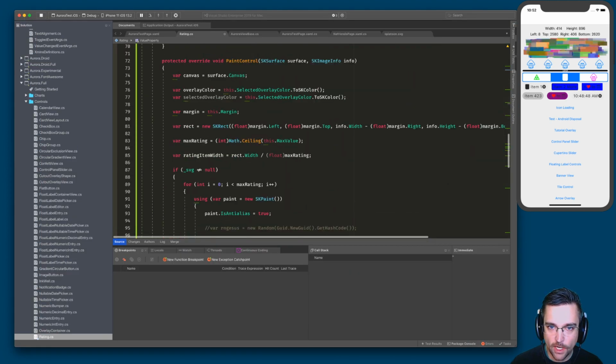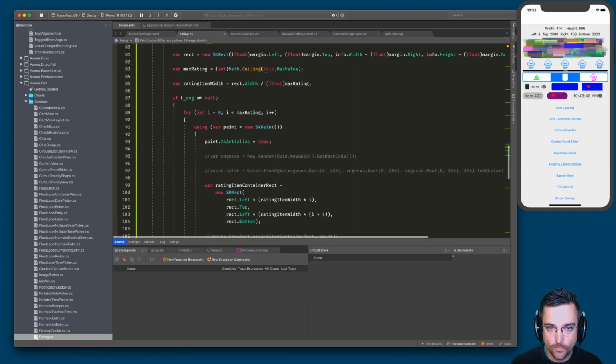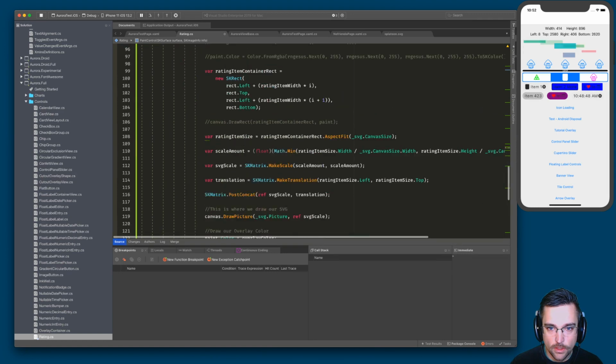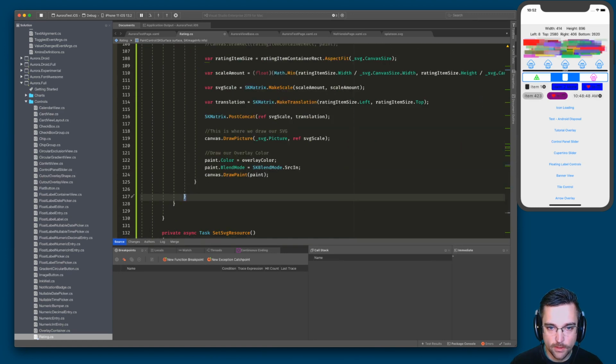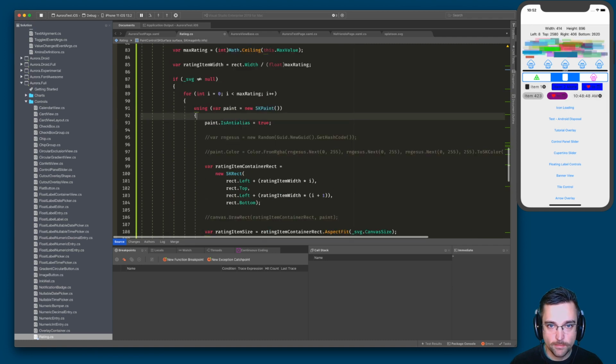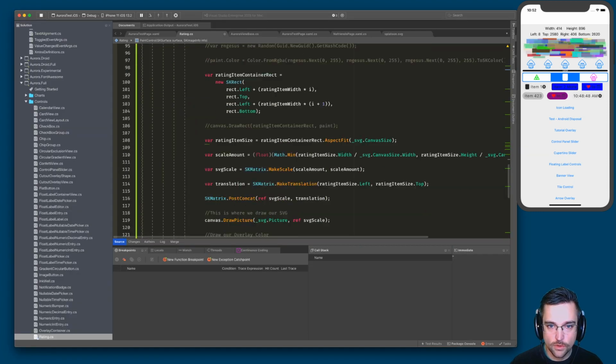And we need to figure out how to draw our selected overlay color over our squids, right? We're going to do that outside of this for loop. We'll just do this all the way down over here. And actually, I'm going to change the scope of my paint. I think we just use the same paint the whole way through, which is cool.